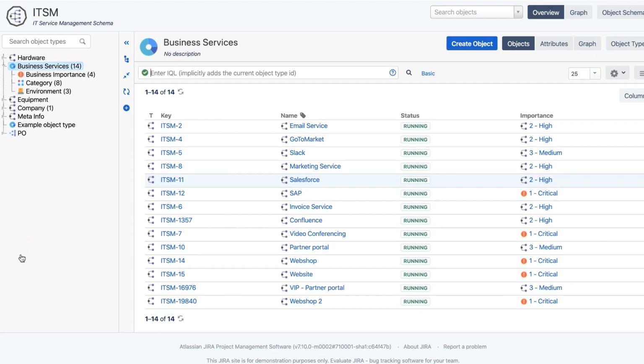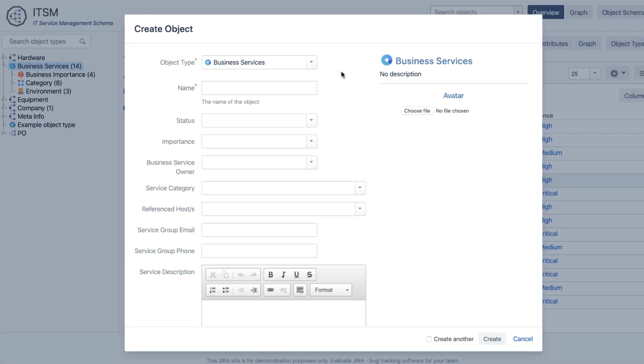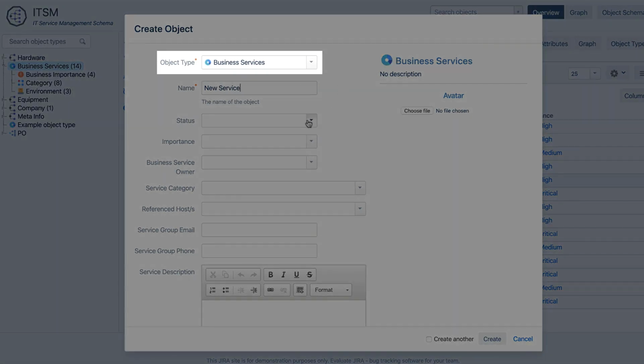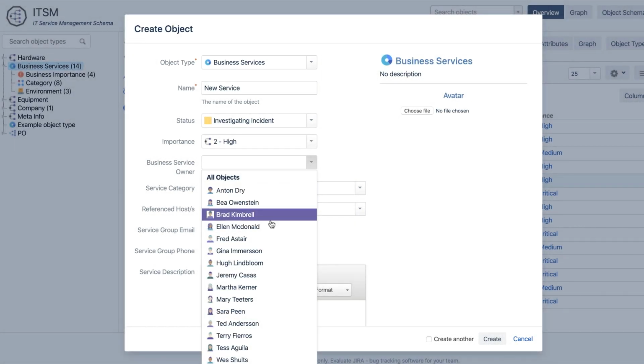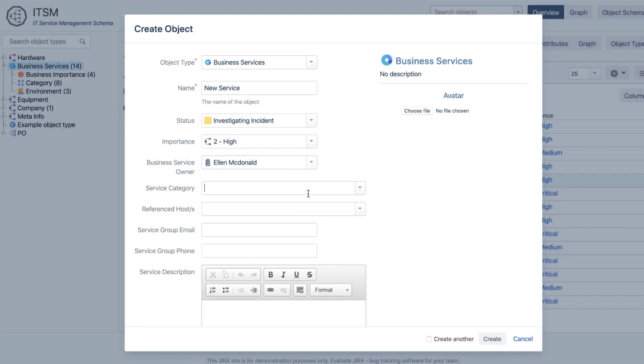Once we are in the ITSM schema and we have permission to create new objects, the Create Object button will be available in the upper right corner. Click on the button to create a new object. The object type is automatically set based on the object that is selected at the time the Create Object button is clicked, but you can change that if needed.